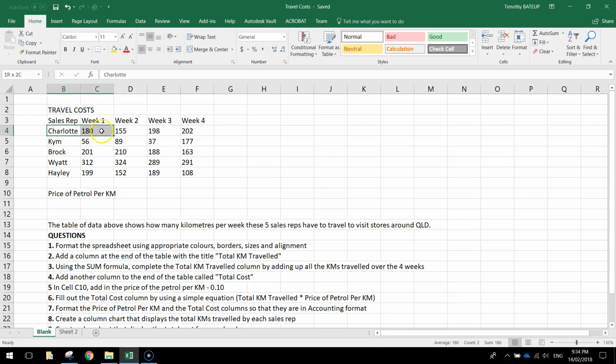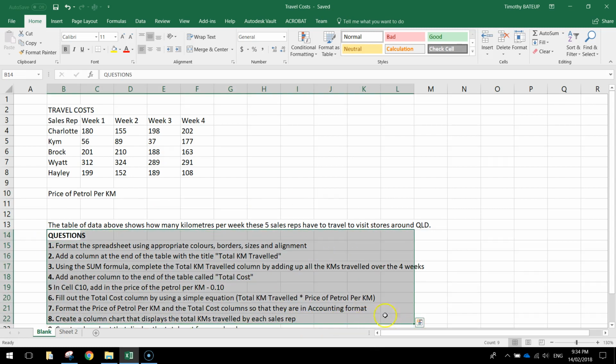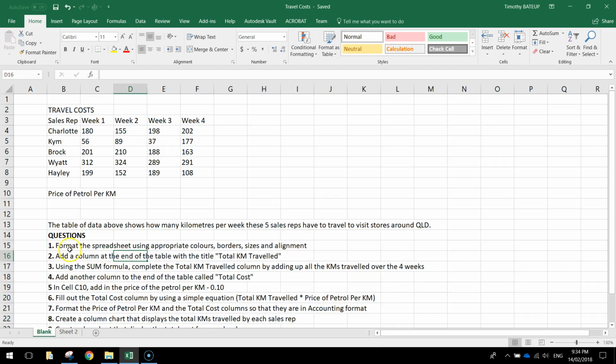So as you can see next to Charlotte here, you can see the 4 weeks that she was travelling around Queensland, and each week we broke up how many kilometres she travelled in that week. And we did that also for Kim, Brock, Wyatt and Haley. Alright, so our job is to make this spreadsheet look a little bit nicer so it's easier to read, as well as perform a few calculations on that data. Okay, if you look down a little bit lower, we've got some questions down here that we do need to answer, so let's get straight into it.